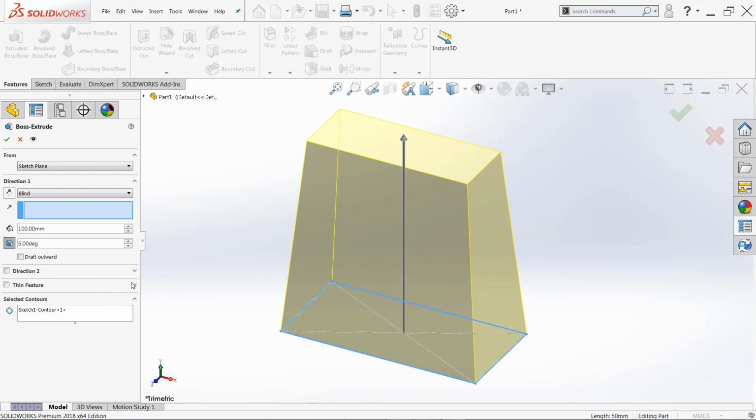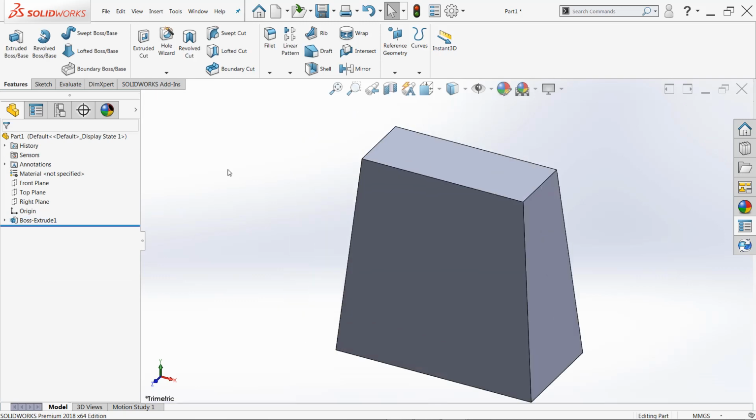The remaining boxes here, if you want to explore them, you can expand these group boxes by clicking the arrows next to them. They're a little bit more complicated, so we'll leave those for another video. Once your property manager looks like mine does, go ahead and click OK, and that will create your first feature. So we have that nice drafted boss extrude there, and we can go ahead and begin with features 2 and 3, which are both going to be fillets.